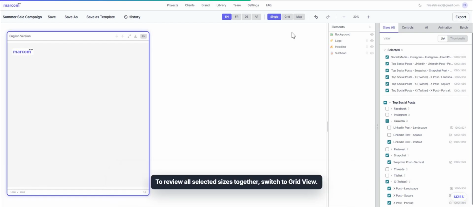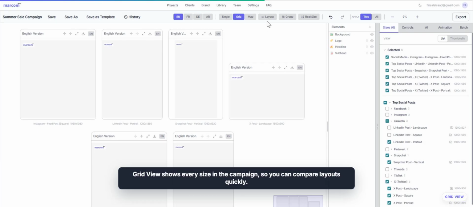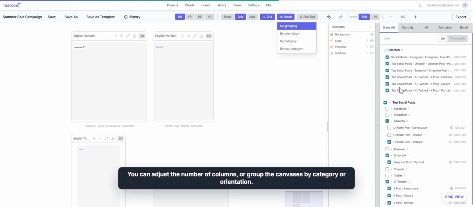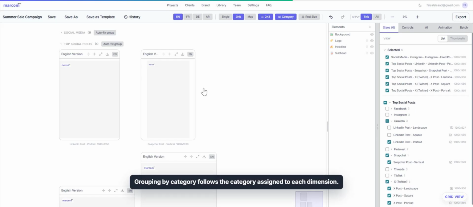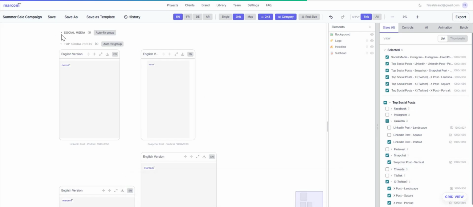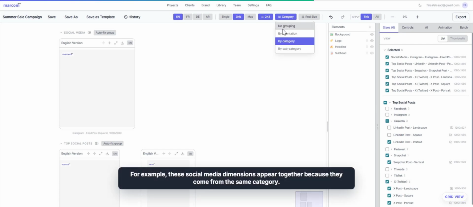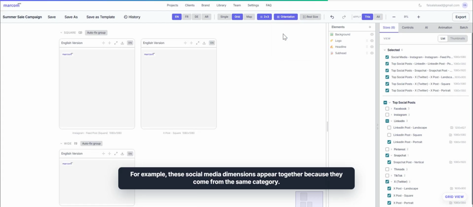To review all selected sizes together, switch to Grid View. Grid View shows every size in the campaign, so you can compare layouts quickly. You can adjust the number of columns or group the canvases by category or orientation. Grouping by category follows the category assigned to each dimension. For example, these social media dimensions appear together because they come from the same category.